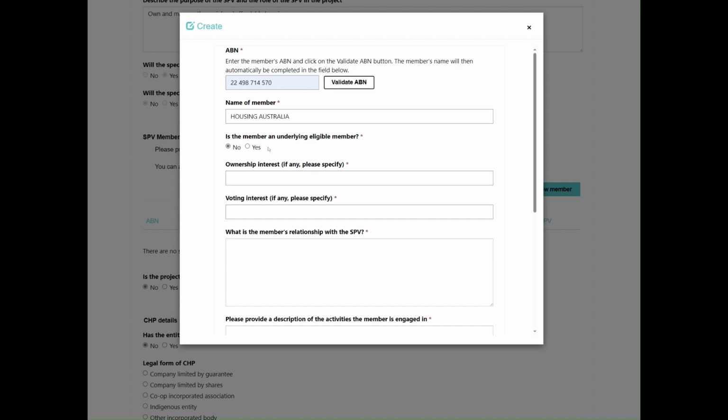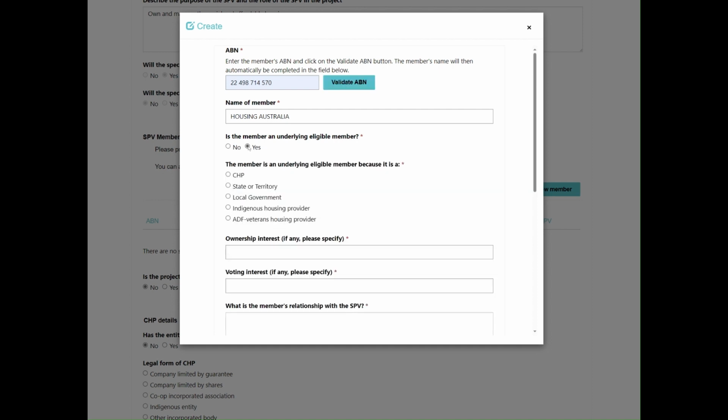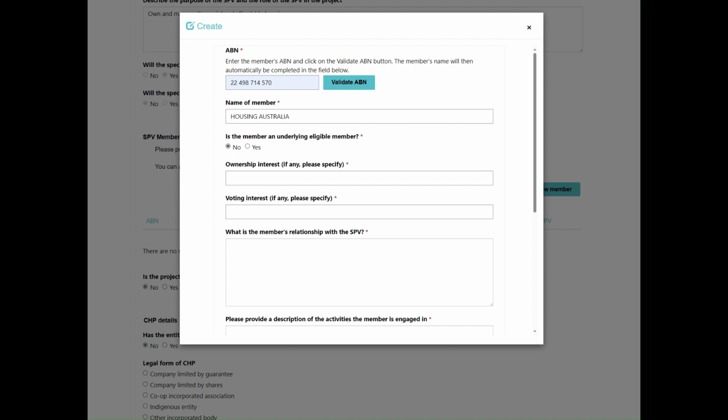Now, if my SPV was not going to be a registered CHP, that is, I answered no to the question on whether the SPV will be a registered community housing provider, then to proceed, I need to add a member that is an underlying eligible member. It won't let me proceed without it. But because I've answered yes, that the SPV will be a CHP, I don't need to have a member that is an underlying eligible member.